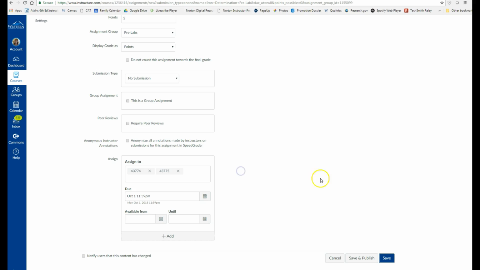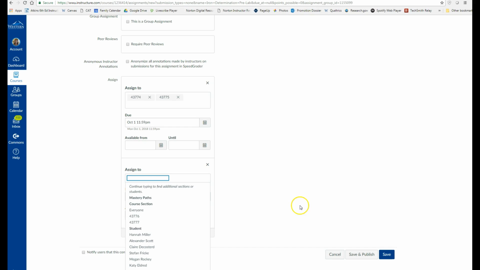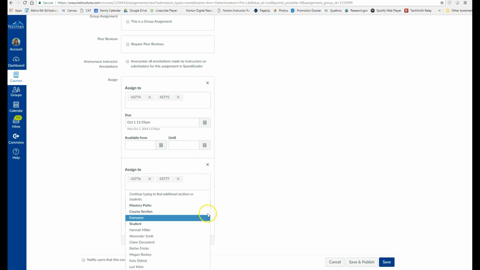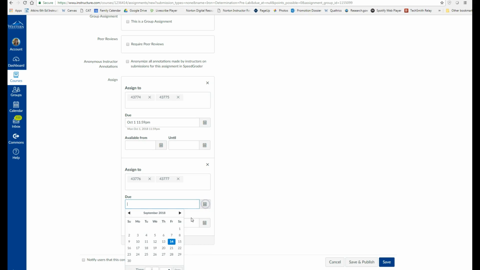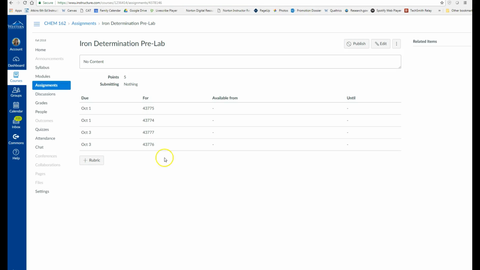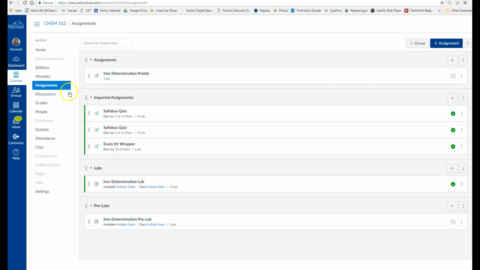Oops, I forgot to do my other section. Let's do that. So I'm going to add, and so it's good that it comes up with that little notice. Alrighty, and then, so this is my Thursday lab section, and so their pre-lab would be due on that Wednesday, October 3rd, again at 11:59 p.m. Let's save that. And I actually forgot to put save and publish, but that's okay. I'll go into assignments, and I am going to go ahead and publish that.